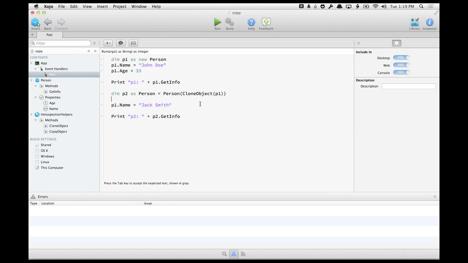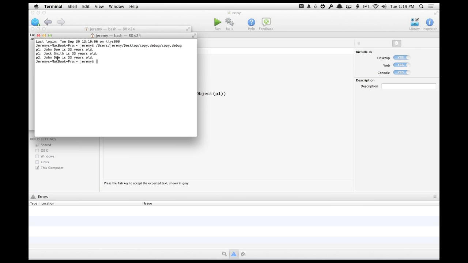And we'll print that information back out, and if all works properly, we should see that even though we changed person 1's name after we cloned person 2, person 2 still remains John Doe. So we indeed do have a copy of the object. We're not pointing to the exact same object as person 1.